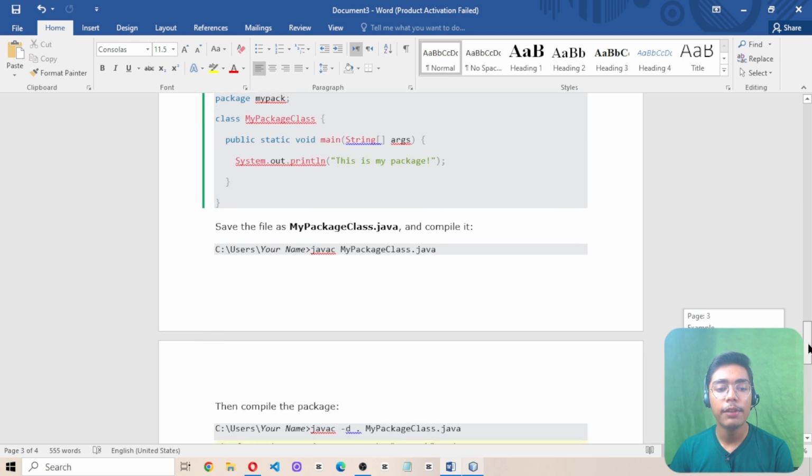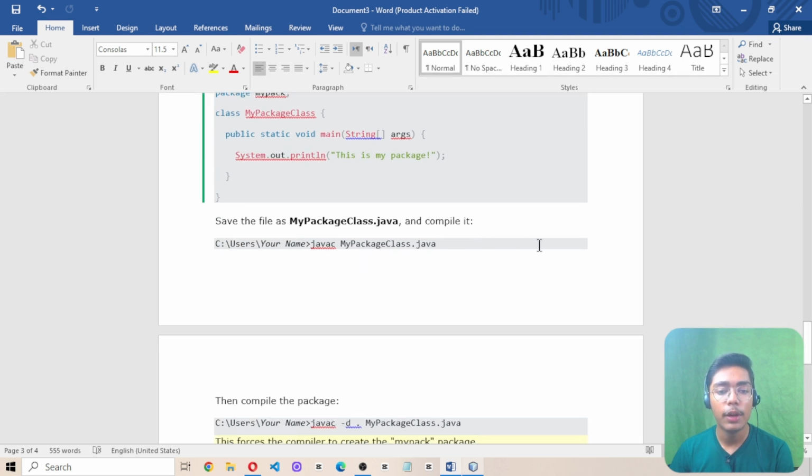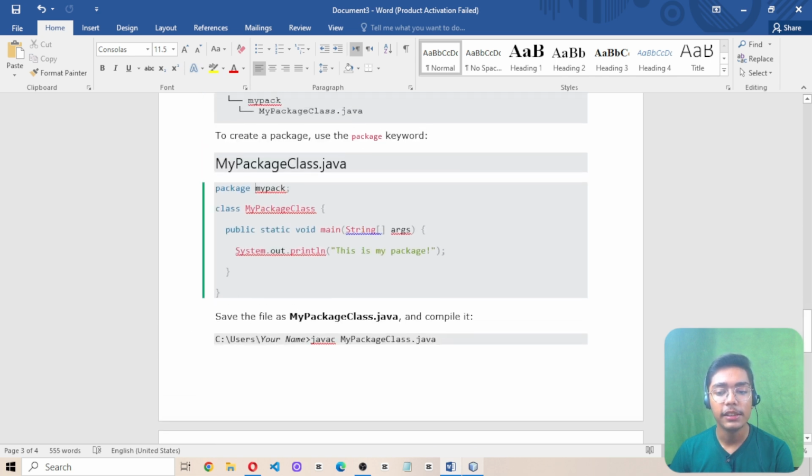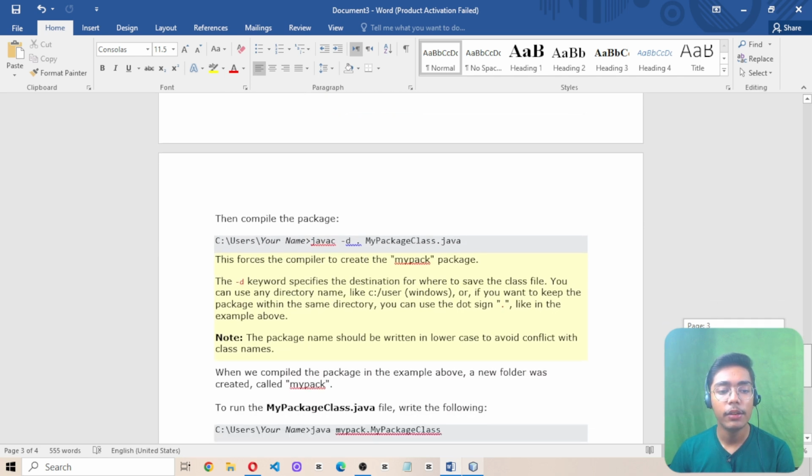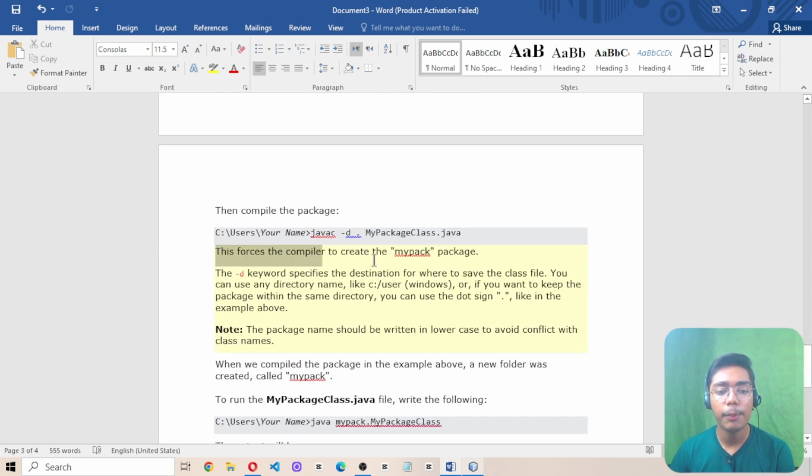You have to save the file as MyPackageClass.java, and you have to compile it with the file in which you are writing this code. After that it will compile the package and you will get the output. This forces the compiler to create the mypack package, and the -d keyword specifies the destination for where to save the class file.